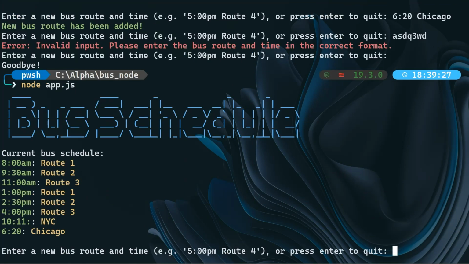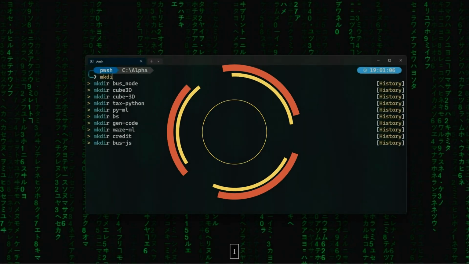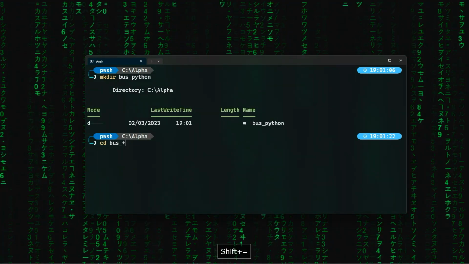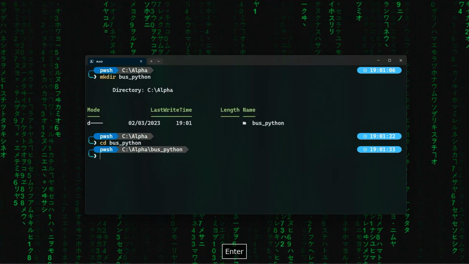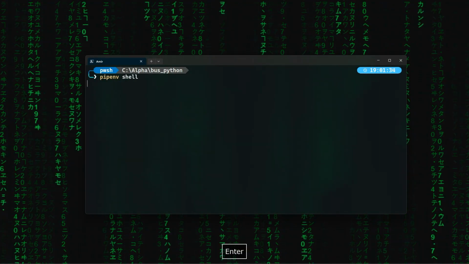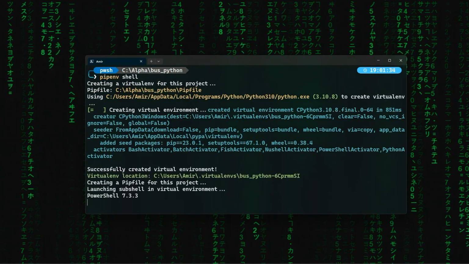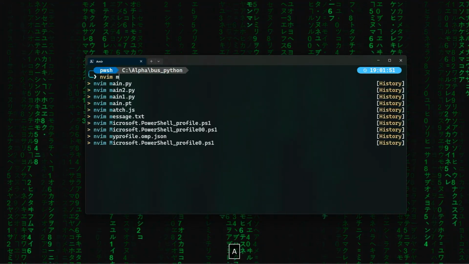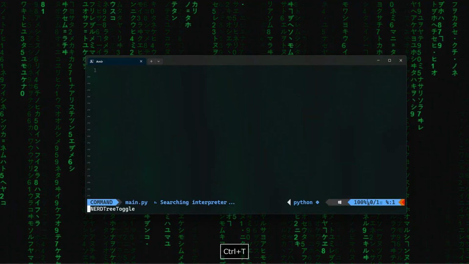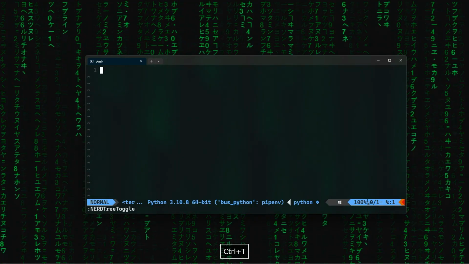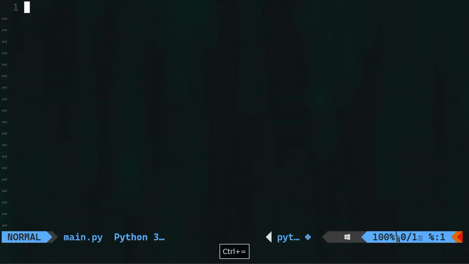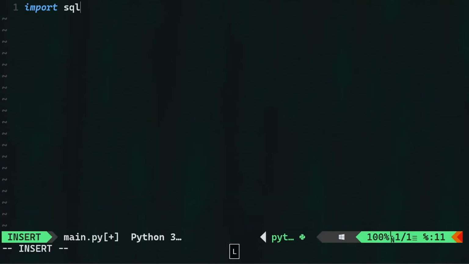And that's basically it. Now let's go ahead and see the same application using Python. So I'm going to create a folder. And inside that folder, I'm going to activate the virtual environment using the pipenv shell command. Then you will need to use your Visual Studio Code, Atom, or any other code editor that you prefer. I'm here using Vim. So what I want to do first is to import sqlite3. That's the main module that I want to import.